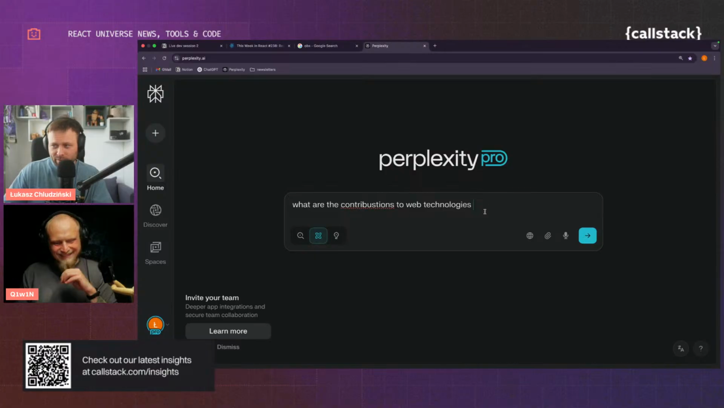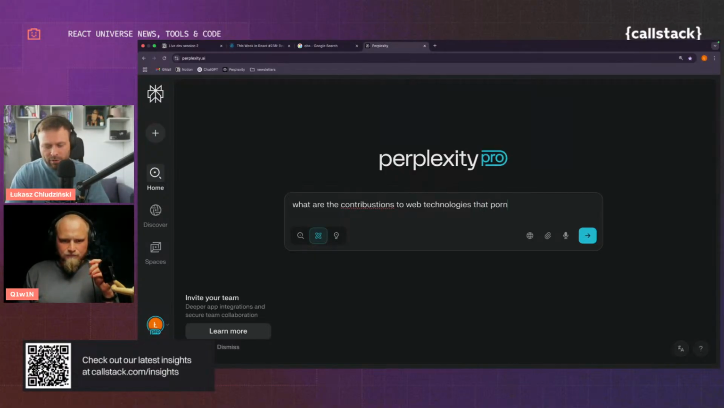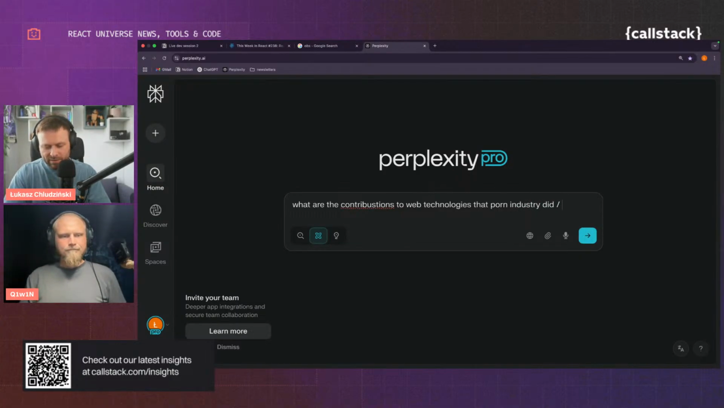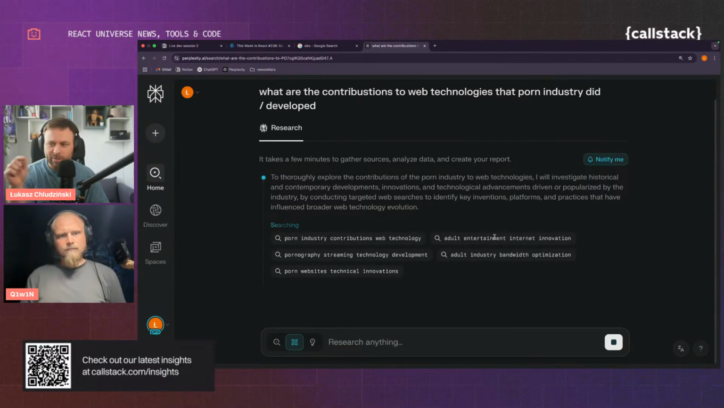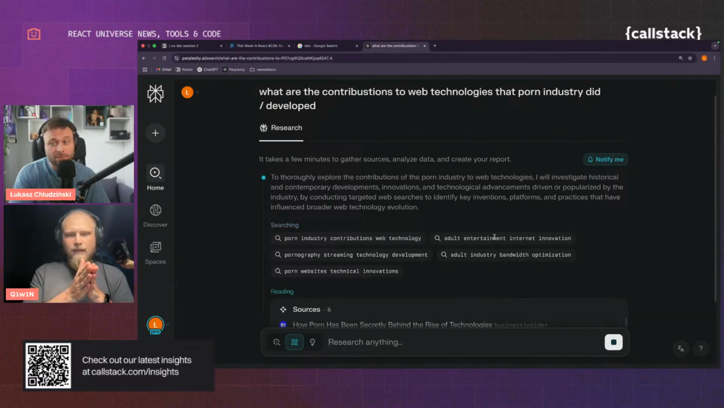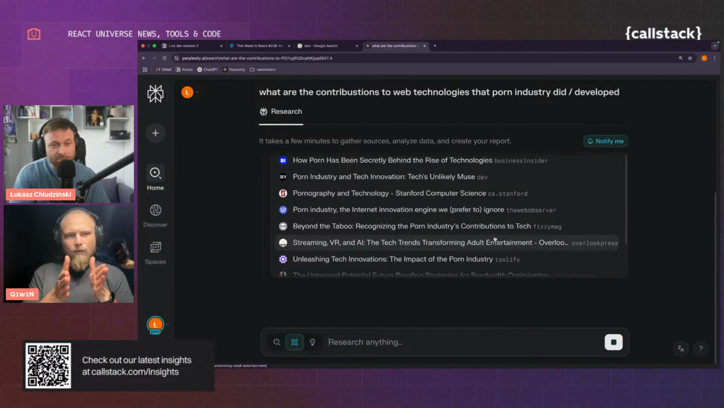What are the contributions to web technologies that the porn industry developed? Let's see. I think it's going to be quite a bit, like you said, the most replayed and so on. Definitely some streaming standards. I've even heard at some point that they were pushing quite a bit of improvements in visual recognition technology, because they were deploying web crawlers that were skimming through the video and marking the scenes.